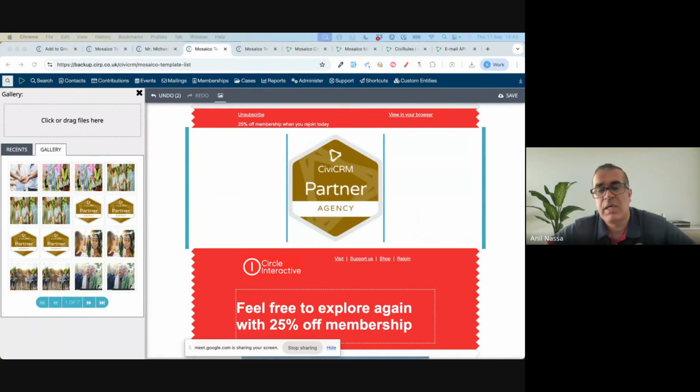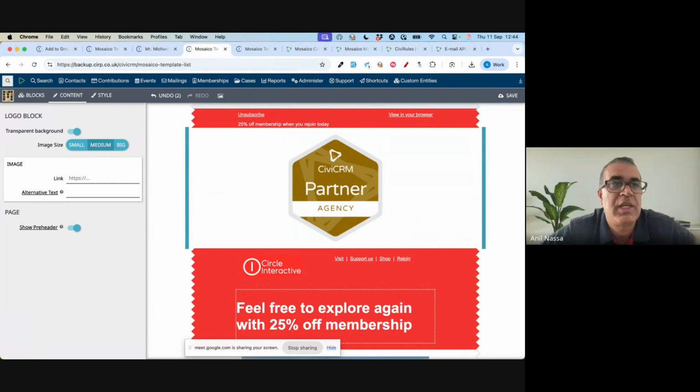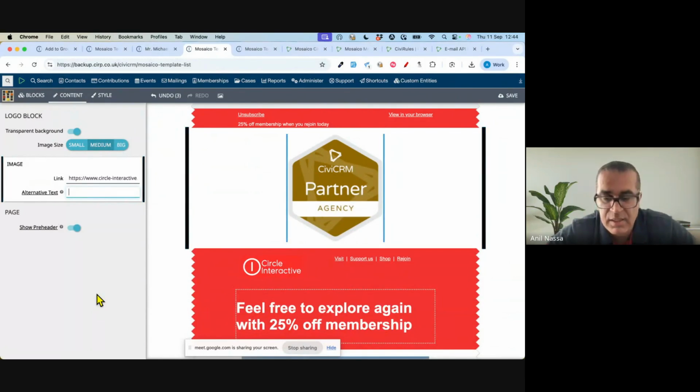Feature number 2, it'd be nice if you could link images to URLs, and with Mosaico you can do that quite easily. So click on the block wherever your image has been uploaded, and we've got an option here to add a link. Please note that when adding URLs or links, prefixes need to be added, otherwise you won't be able to save the template. We've also got an option to add alternative text, which is also recommended to use where possible.